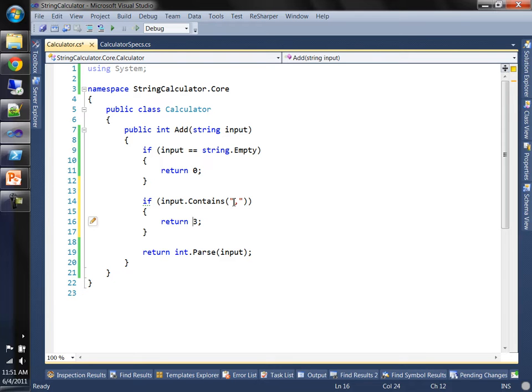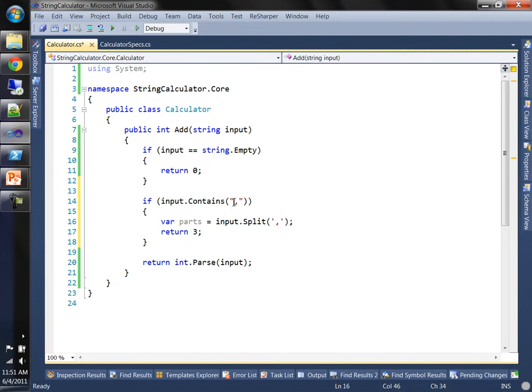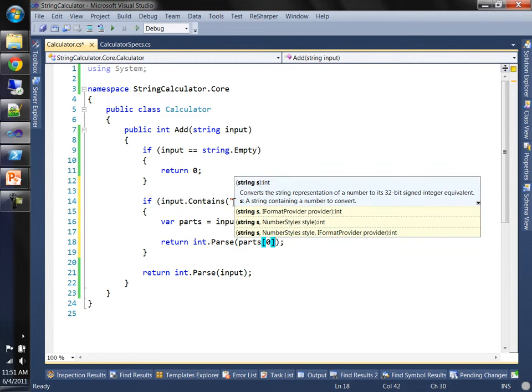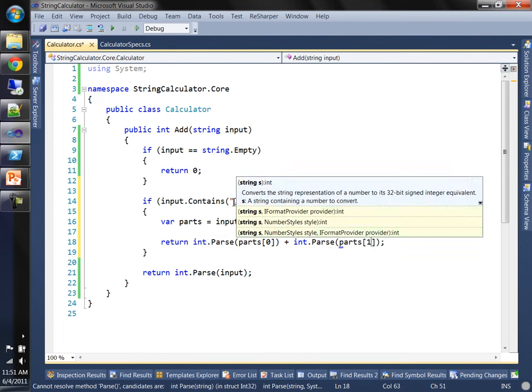Since we're limited on time, we're going to shortcut just a little bit. And what we're going to do instead is actually handle the case of 2 numbers. So we're going to grab the pieces of that string. We're going to split it using the string split method. So we've got our parts, and we're going to use int.parse to parse each piece of that, and return the sum.